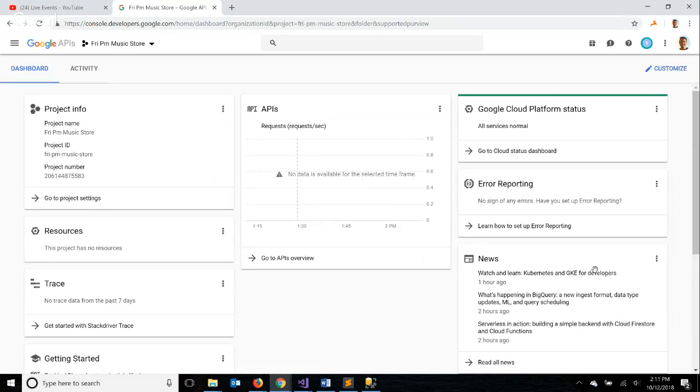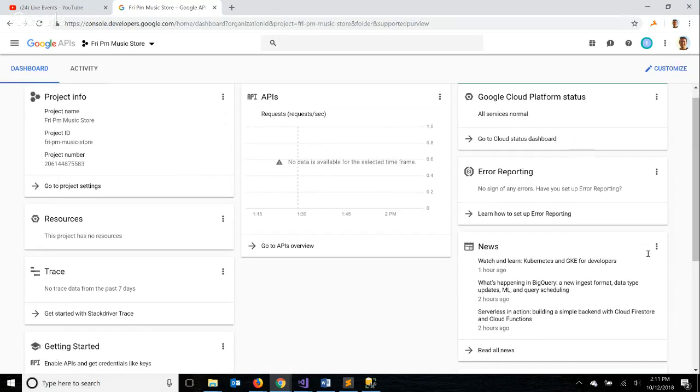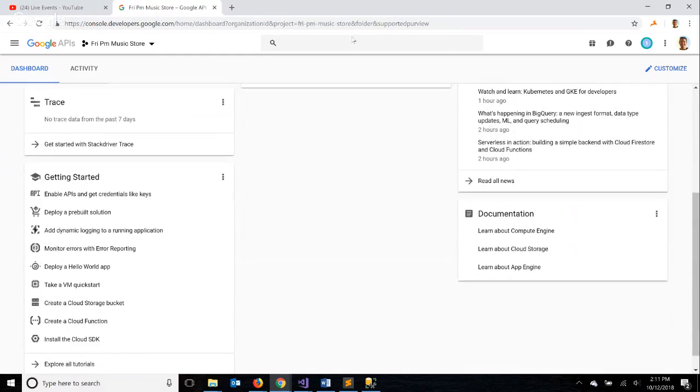So there's no APIs enabled right now. So I'm going to scroll down to the Getting Started section, and I want to enable APIs and get credentials. Click that link here. So right where my cursor is highlighted, you can see it in green under the Get Started. So we need to do two things. It doesn't really matter which order we do them in. We need to set up API keys, and then we need to enable the Google Plus API. So I'll click Enable APIs.